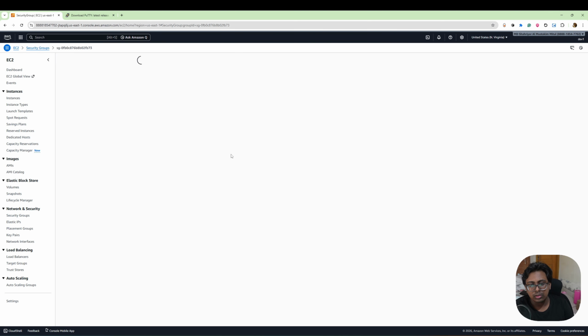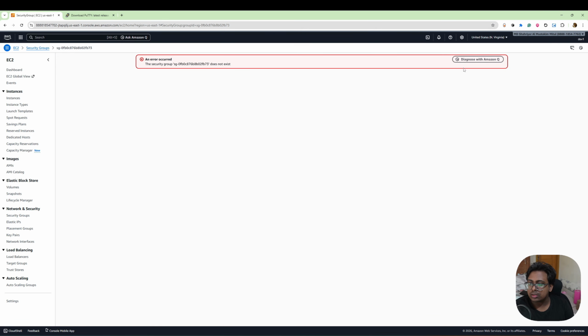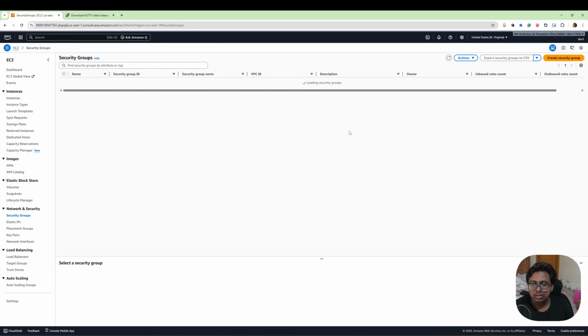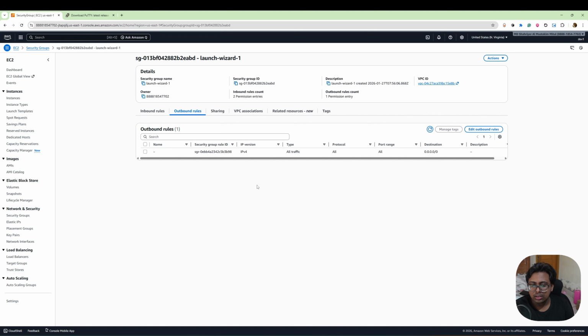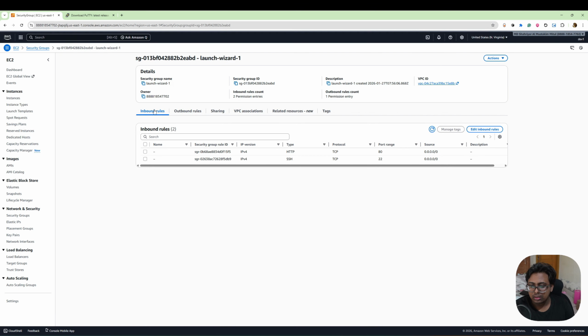If you look into the security group, okay, there is an error. Let me wait a bit until it's created. Okay, some error occurred. Let's see. Let's look into here. For this EC2 instance, we did create this security group, and we did pick HTTP and SSH traffic for the inbound rules.